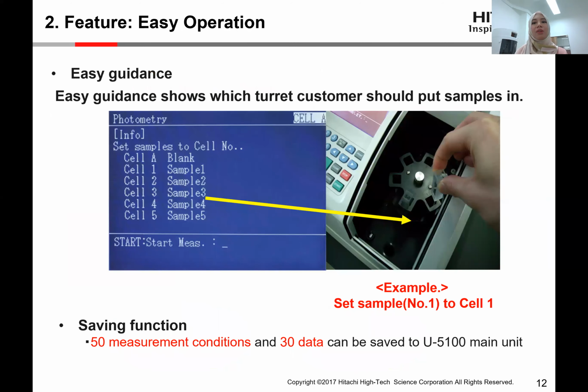Okay, and over here, maybe some of you are asking how we are going to set it. Don't worry, everything can be set from the system. I'm going to show you through the video later. Over here, it's the sample cell number. So we have sample 1, 2, 3, 4, 5, and we have a blank or your reference.